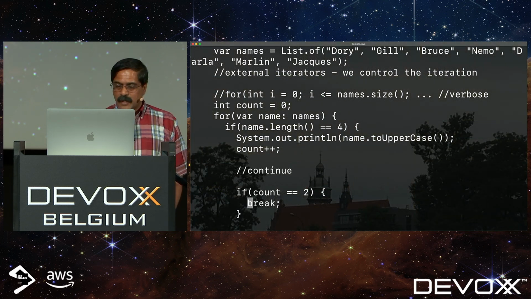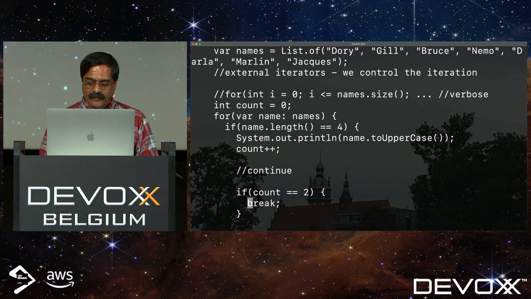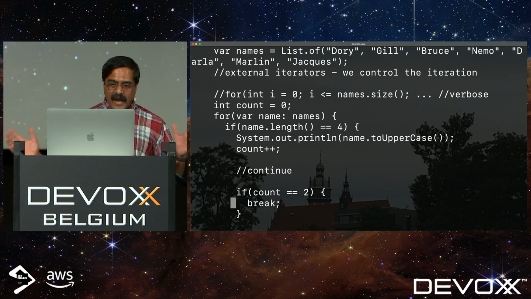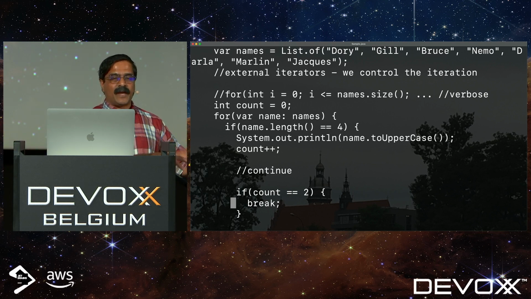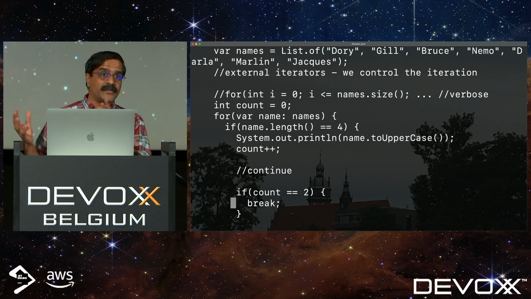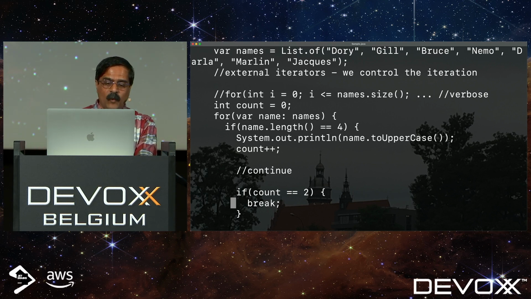So the question is, how do we really break out of this? Well, it turns out in functional programming, we don't have a break statement. In fact, that's exactly why, because a break is a statement, whereas in functional programming, we don't have statements, we have expressions. So the question is, how do we really deal with it?